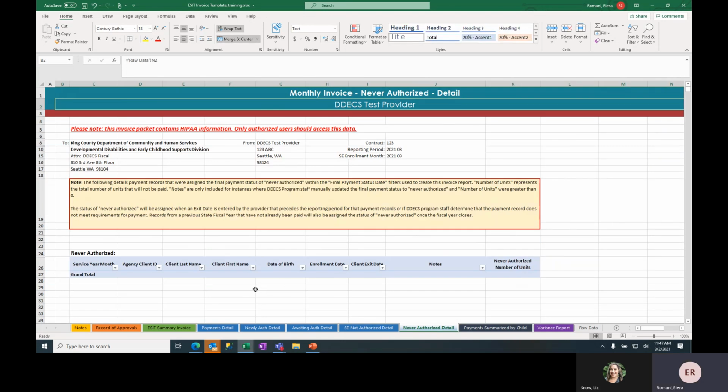The other new tab is that Never Authorized Detail tab. So this is where records that are given the final payment status of never authorized would appear. Probably not super common for ESIT beyond a few times a year, likely around the close of a state fiscal year, where any records that for the last state fiscal year were kind of hanging out in CORE as not authorized would be changed to never authorized. That way you don't have years and years of uploads continuing to be pulled into your invoice, and knowing also that we do have to close out billing for fiscal years as soon as the fiscal year ends. So you would see those records populate here.